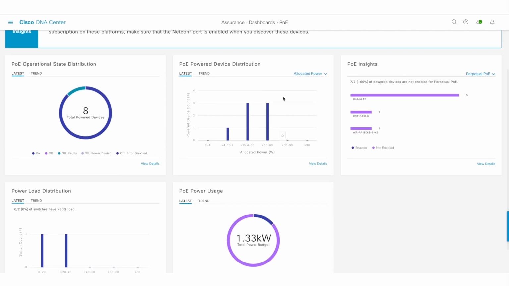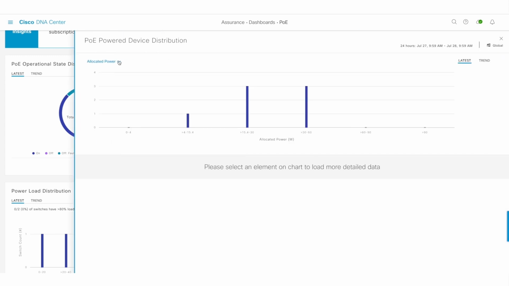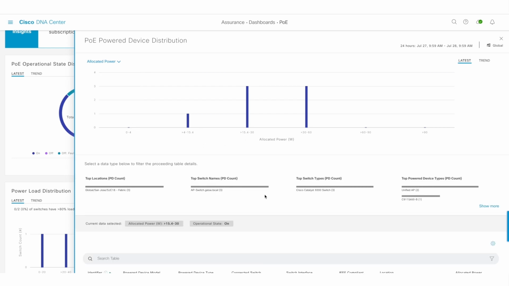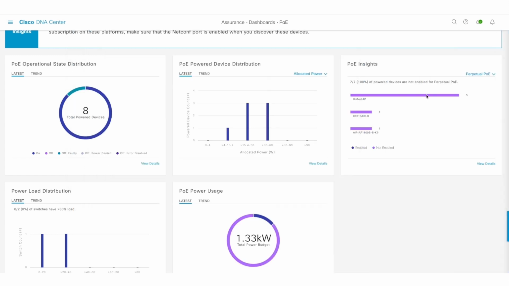The second dashlet shows you how power is distributed among those powered devices. You have multiple options that you can choose from, and for each selection, you're able to click on the bar to look at details, at what devices there are, where they are, and what allocated power they have, which is a really good view.